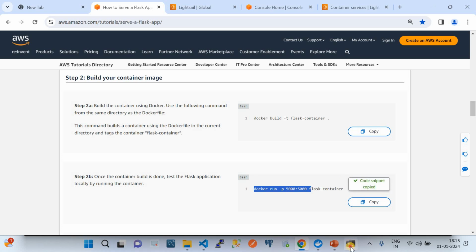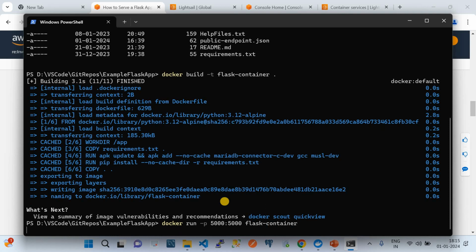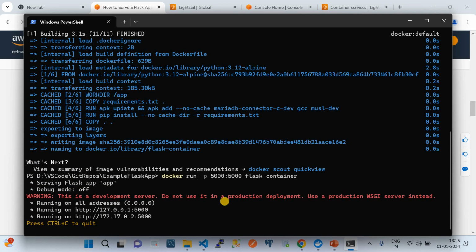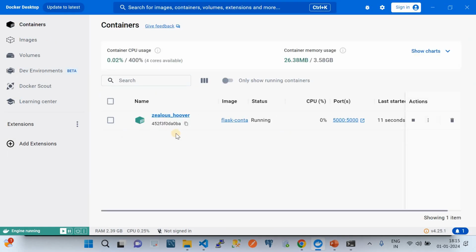To run that locally, we're going to run this command, that is docker run -p 5000:5000 flask-container. If I run this command, it will use that container image, deploy it as a container application, and run it locally. To check that, you can go back to the containers. Now you see that the application is running.